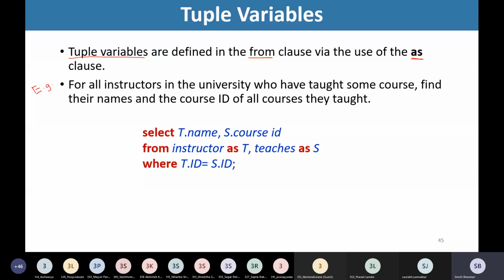So see here the example of how we are going to write this query. Select t dot name comma s dot course ID from instructor as t, teaches as s, where t dot id is equal to s dot id. So what we have done here is we have renamed this instructor table as T and this teaches table as S.